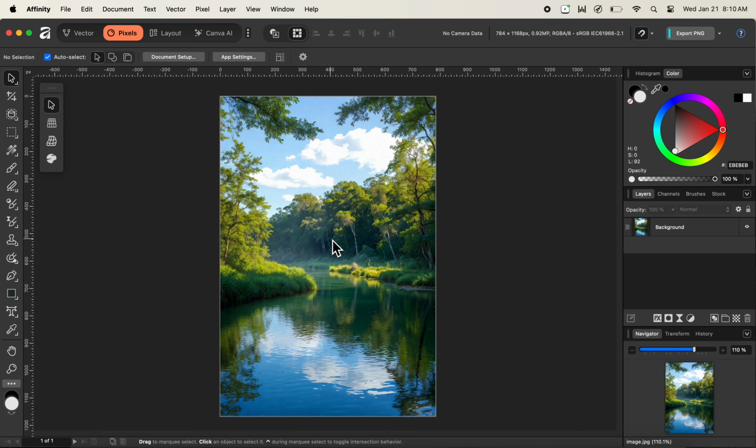As you can see right here, this is the current workspace settings that we have, where there is the histogram and color panel on the right, layers, channels, brushes and stock panels on the right, and navigator, transform and history panels on the bottom right. So this is the current default preset inside of the Pixel Studio in Affinity.